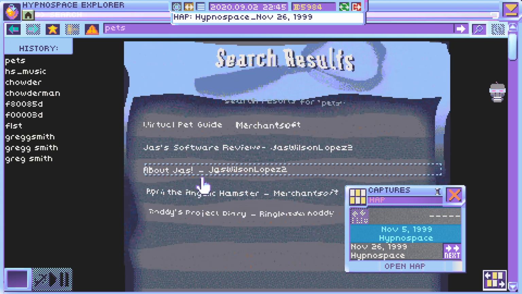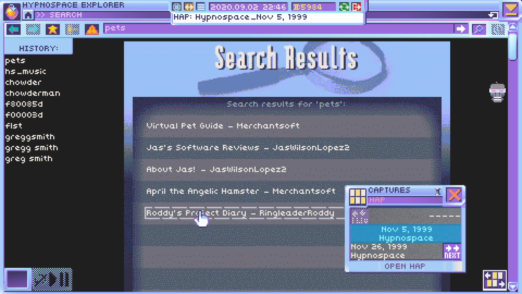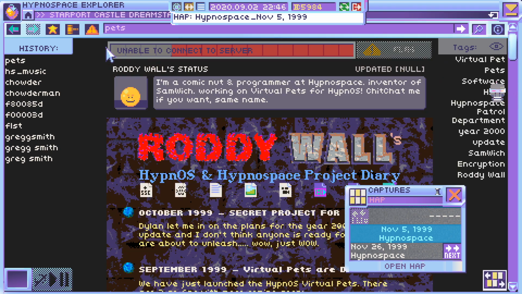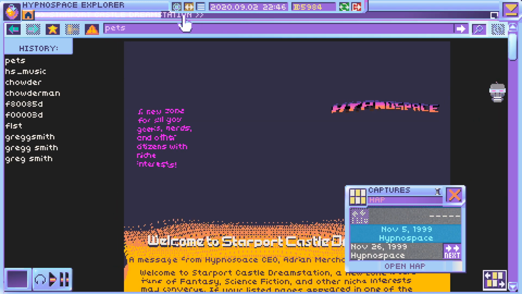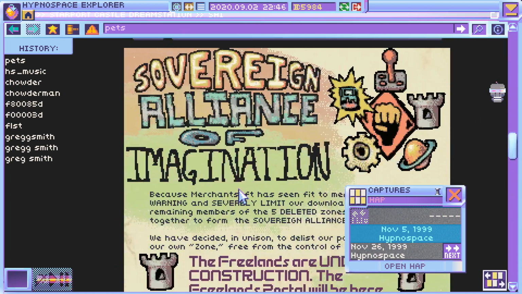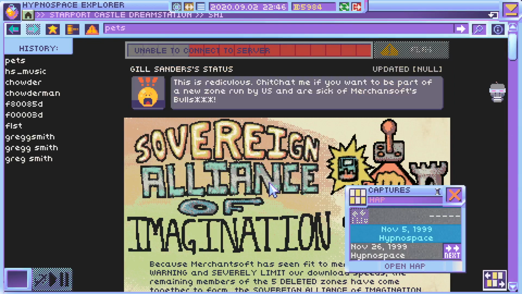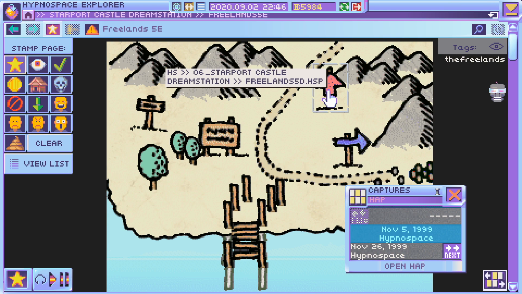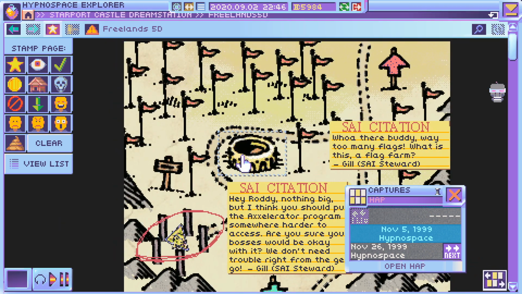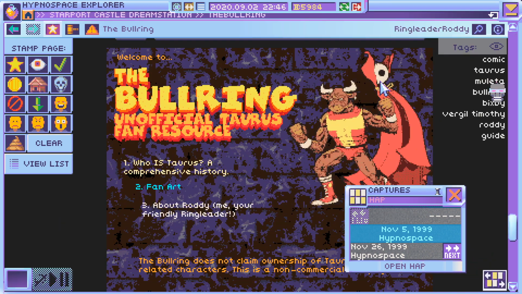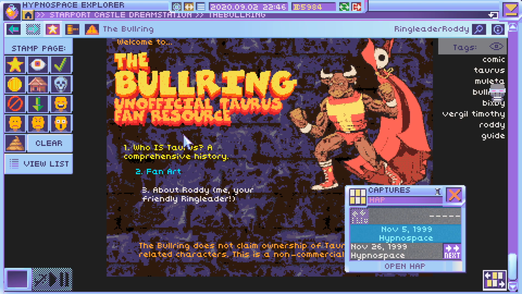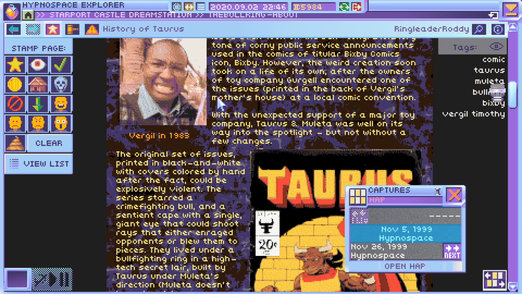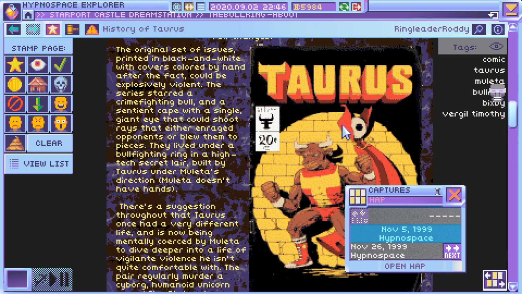Oh, so he made the floating cape eyeball pet. Search the guy's headband? I don't think that works. Hang on, we definitely need to go back. If we look for pets, maybe we can get access to Roddy. And then with Roddy, we can go back to the dream station. Hang on. This is Roddy. So that's a pet. Maybe we can look for the name of that thing. What was it called again?